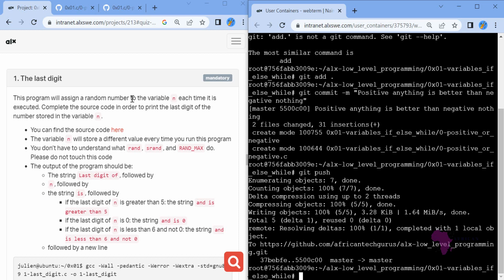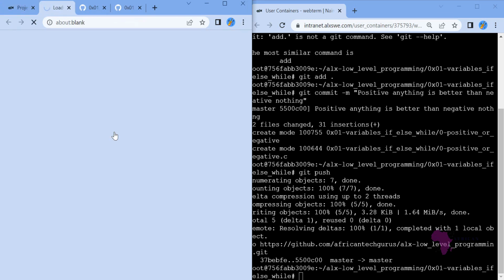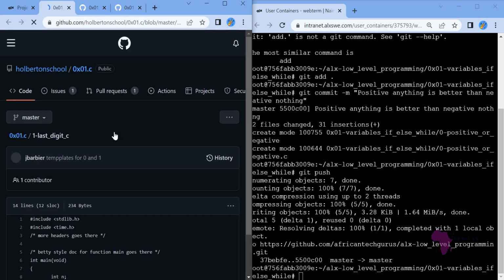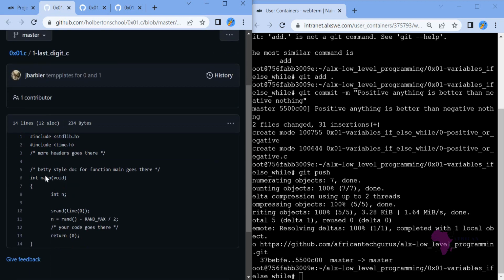Write a program that assigns a random number to a variable n each time it is executed. Complete the source code in order to print the last digit of a number stored in variable n. You can find the source code here. Remember, you also have the source code you have been given. You have this source code, and your code goes where you have been told. But in my case, I will copy what I have, and then explain where I included different code from what we have been given.